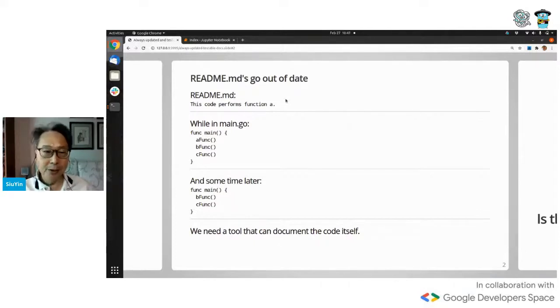Well, actually, in the code, it does perform function A, but as business grows, new functions are added, function B is added, function C is added, but because of time pressures, nobody bothers to update the README. So it just says the code performs function A. Sometime later, the business evolves and function A is no longer relevant. So it is refactored out, but the README still says the code performs function A.